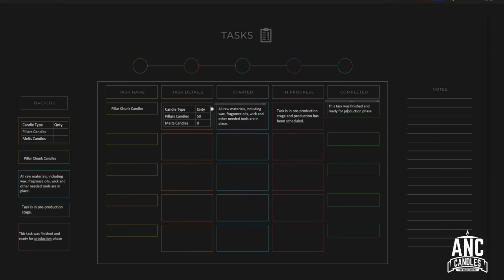So we've made sure that all our raw materials, including wax, fragrance oils, wick, and other needed tools are in place for this task. All right, then we move to the next phase, which is in progress. So the task is in the pre-production stage and production has been scheduled. Okay, so we are in the process of taking this to production. In the last phase, completed, meaning that this task has been finished, which means the pre-production phase has been completed. So now we're ready for the production phase.